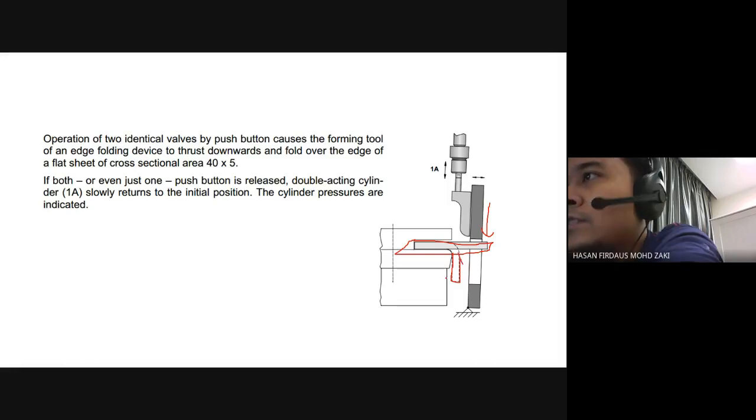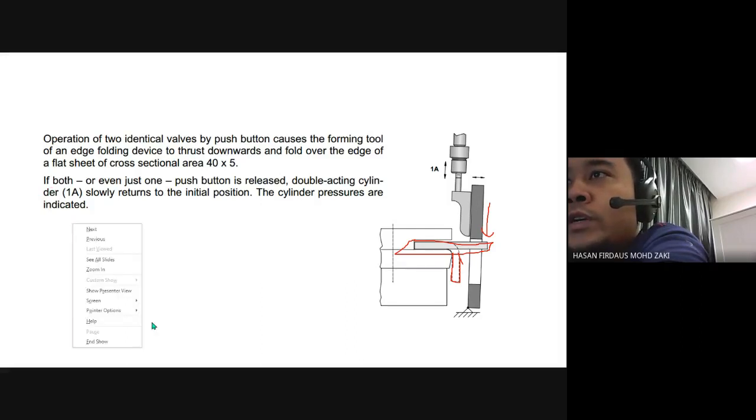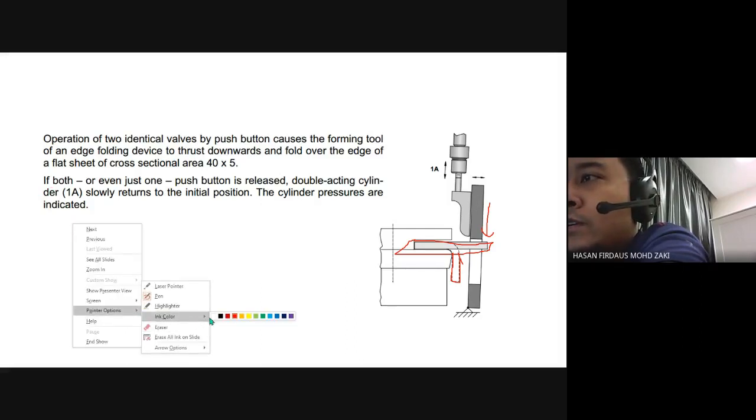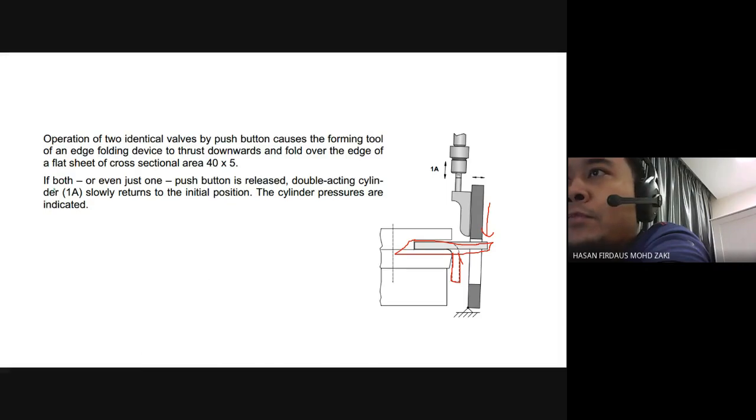So if both or even just one push button is released, double acting cylinder, double acting, slowly returns to the initial position. The cylinder pressures are indicated. Right, so there are several keywords here. So the first one is this one: if both or even just one. Or just one.